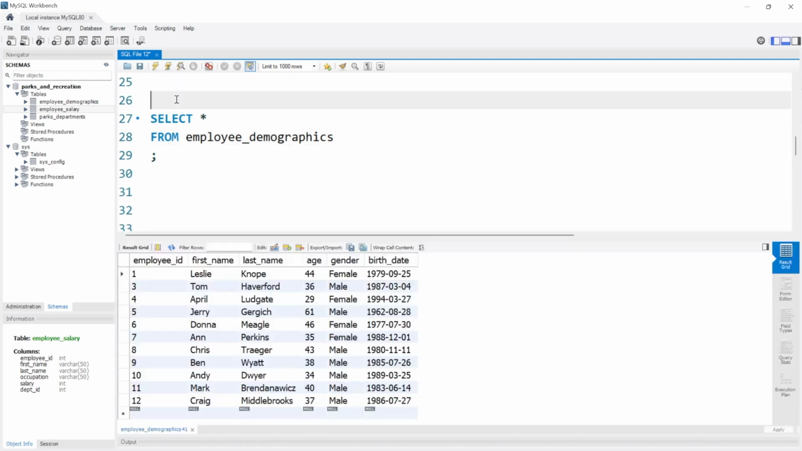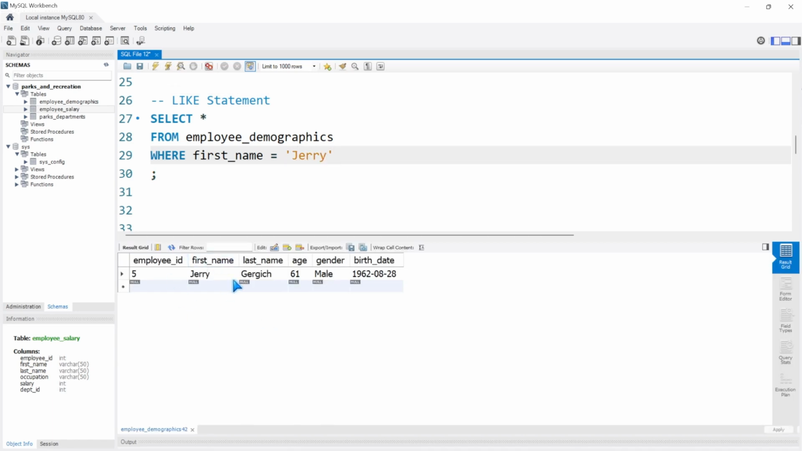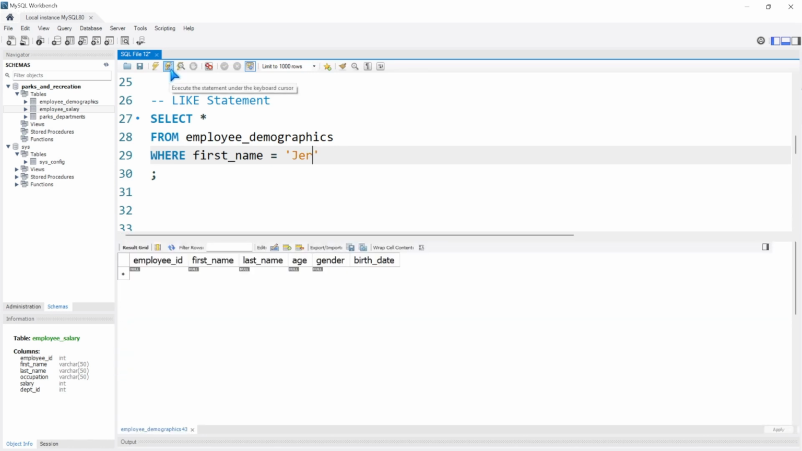Now, the last thing that we're going to take a look at is a LIKE statement. Now, the LIKE statement is super unique because we can look for specific patterns. We're not necessarily looking for an exact match. Like here, if we said where first_name is equal to Jerry, if we're looking for Jerry, it has to be exactly Jerry. But if we take this out, say JER, and then we run it, we get no output. It has to be an exact match.